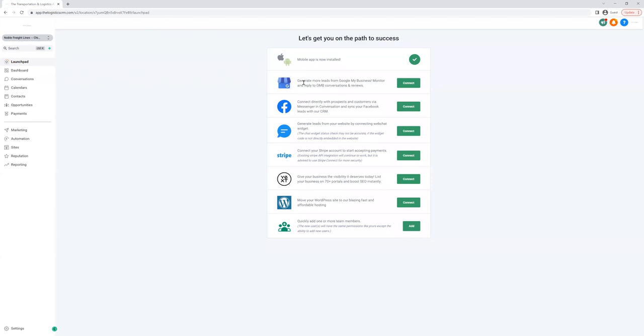Then you got your Google My Business section, where of course all of our companies want to be visible online. So the Google My Business feature does allow you to do that. So you can just go ahead and click connect, and then you put in your company's information, and now your company is on the Google platform.